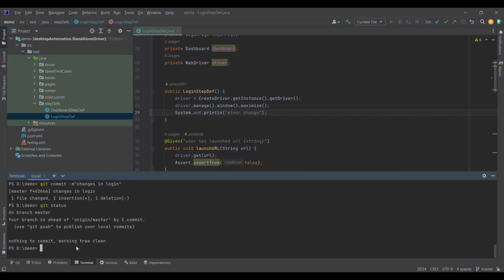Now when I type git status, it says that your branch is ahead of origin master, because we now have one more change, but on the remote repository we don't have this commit so far. So what we need to do is simply git push. The next command is git push, because we have committed the changes and they are moved to the git directory locally, but we need to move them to the remote directory.